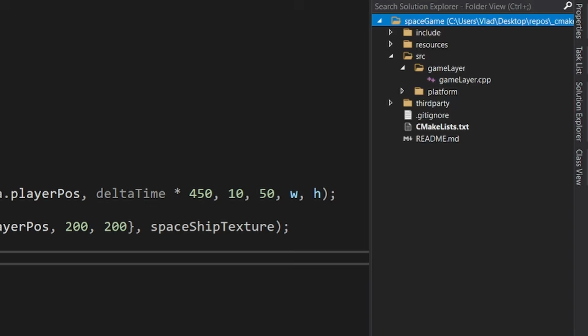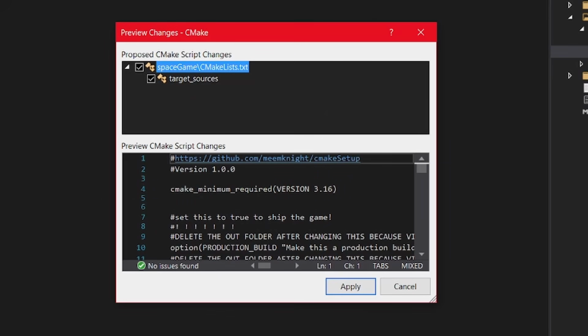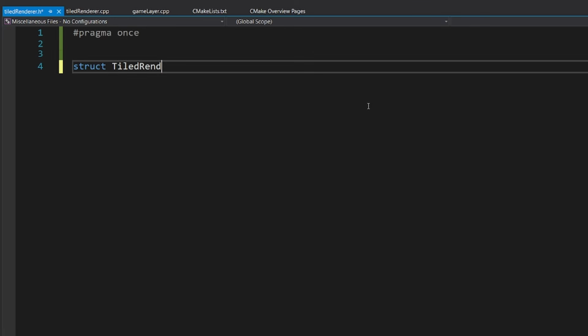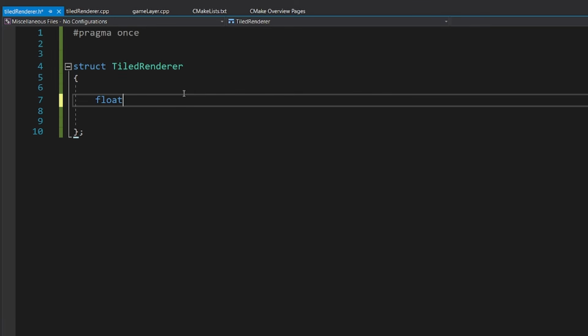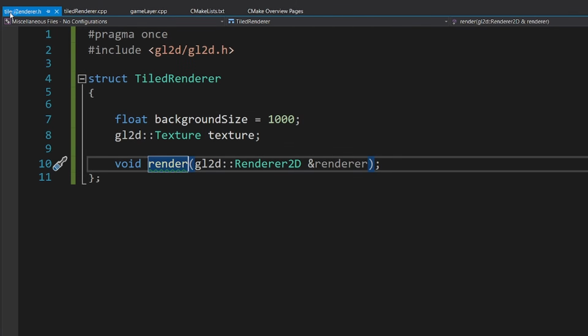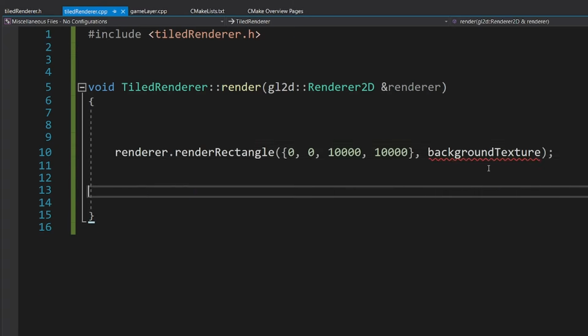Let's create a new file under src gameplay, add tilerenderer.cpp. Whenever you see this dialog, click X or cancel. Also, inside include game layer, add tilerenderer.h. So let's create this struct called TileRenderer. We will store the background size as a member here, and we will add a method called render. This method will take the renderer as a reference. And we will also need the texture, so we will also store that as a member for a reason that will become clear later. Let's create the method and paste here the old code for rendering the background.